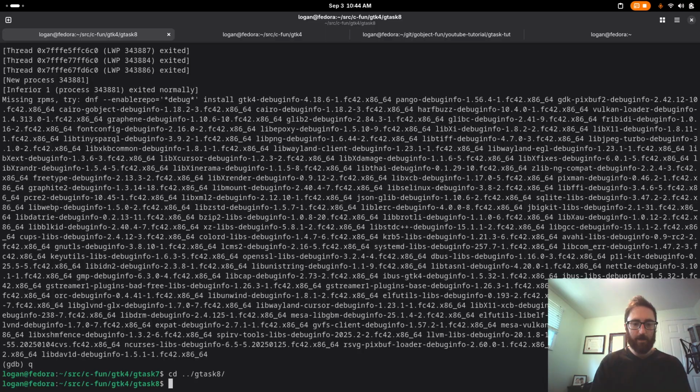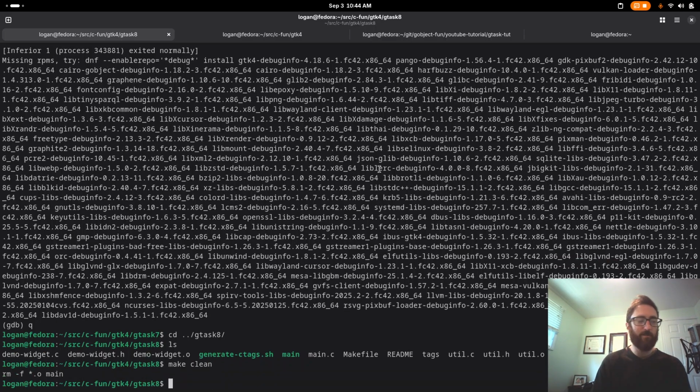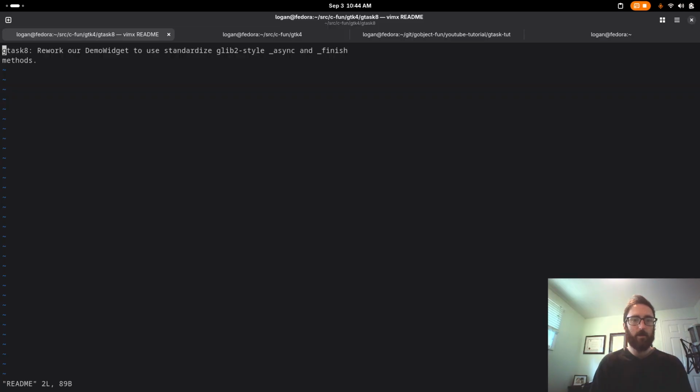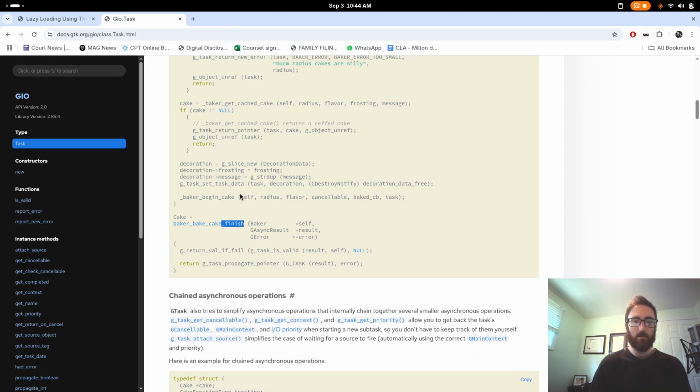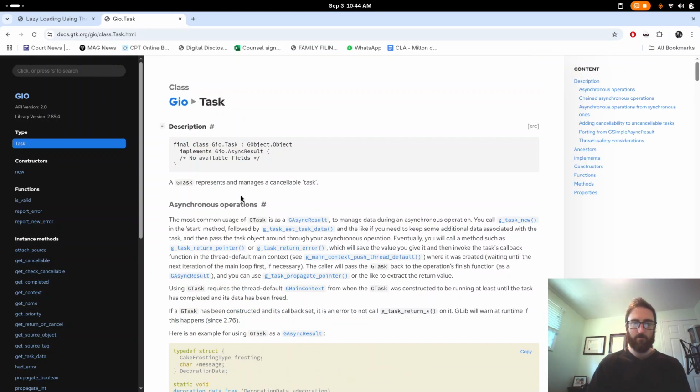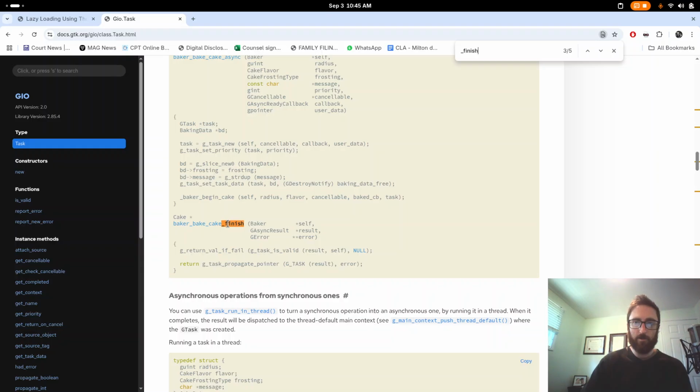So now, last but not least, well, it is least in a way, because in the GTask 8, which is our final portion, all we're going to do is rework our demo widget to use standard GLib2 style async and finish functions. So if you take a look here at the documentation, typically you're going to see blah blah blah underscore async and blah blah blah underscore finish functions, and we don't have those in our program.